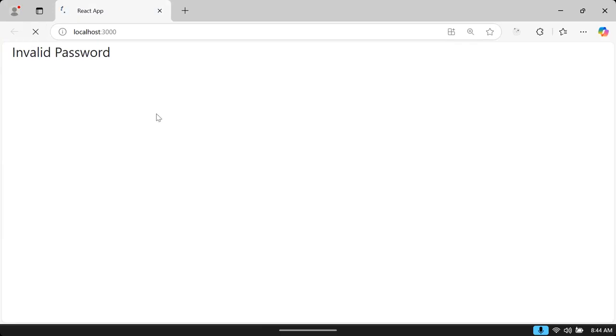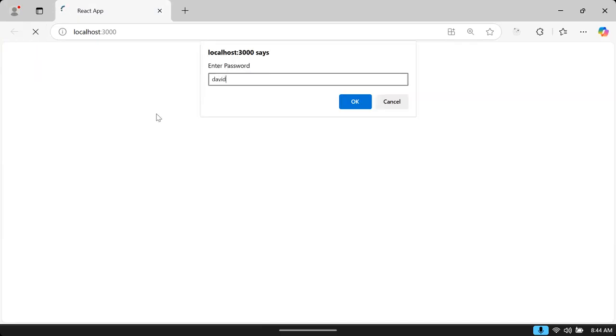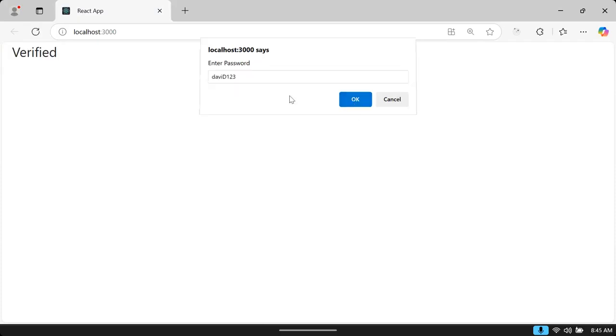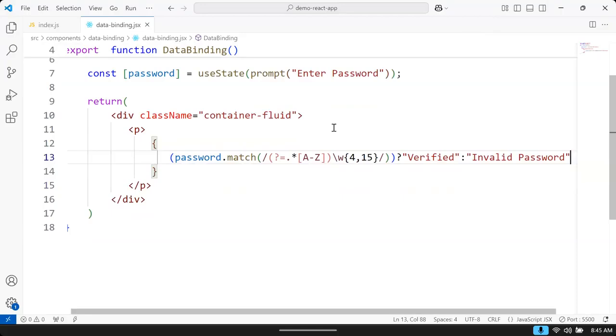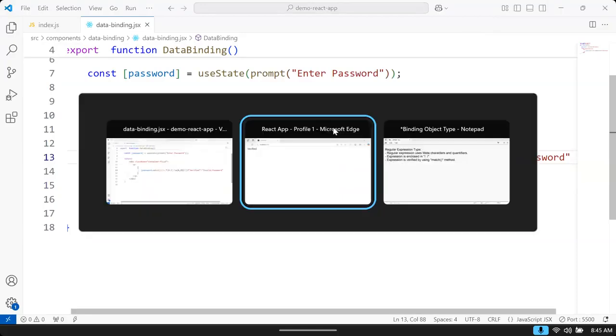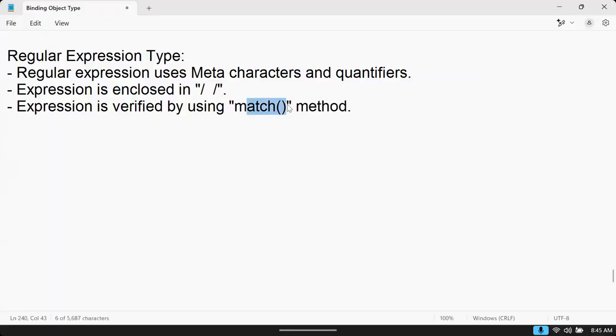I entered the password correctly, so 1, 2, 3 and some uppercase letter. Anywhere you add an uppercase letter, then okay, it says verified. So that is how we verify regular expressions in React. It is the same in JavaScript, where we have to use the method called match. The same match is used.